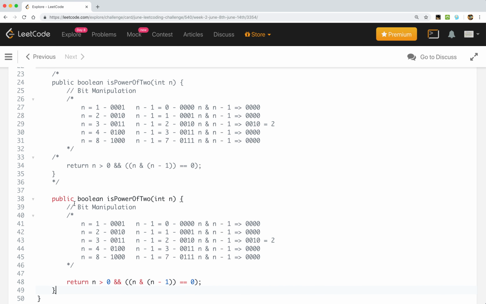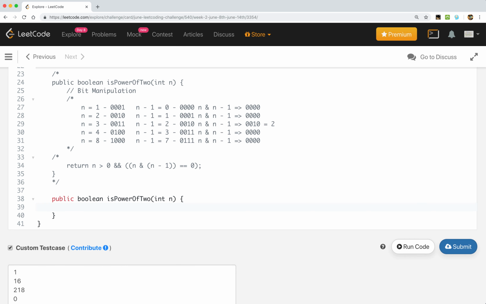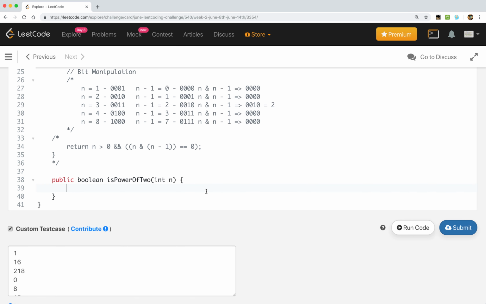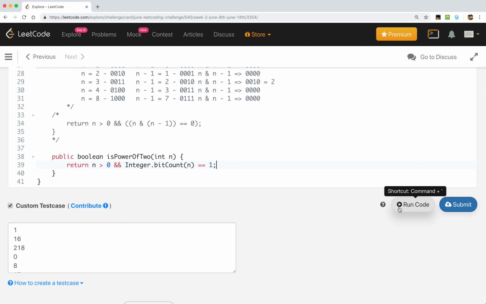Now we are going to implement the fourth solution here, where we will use the count of set bits using the library methods. So return n greater than 0 and Integer.bitCount(n) equals 1. This Integer class method will give us a bit count. If it is 1, then we can say that it is a power of 2. So that's it, we will return this. This is our fourth solution.